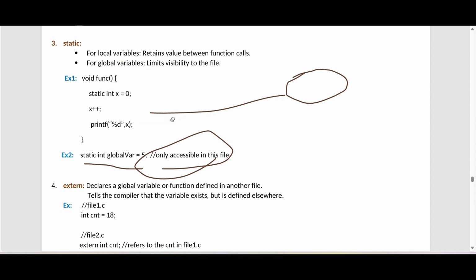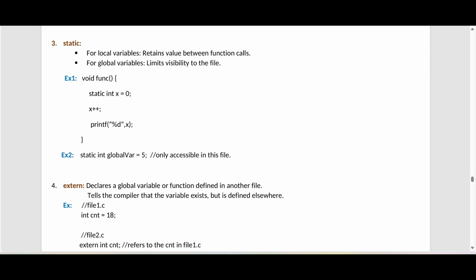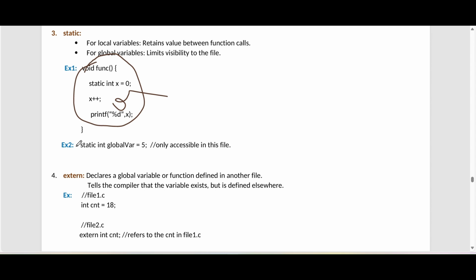That means when we declare a variable with the static keyword as a local variable, within the function, it can be used with function calls anytime that particular function is called. But for global variables, it can only be used inside that file, and cannot be used outside it. That is all about the static keyword.